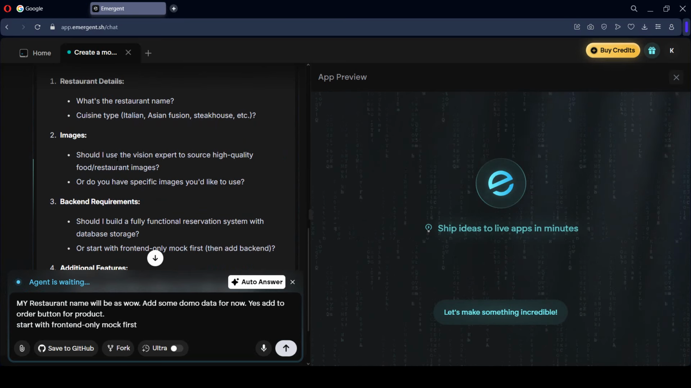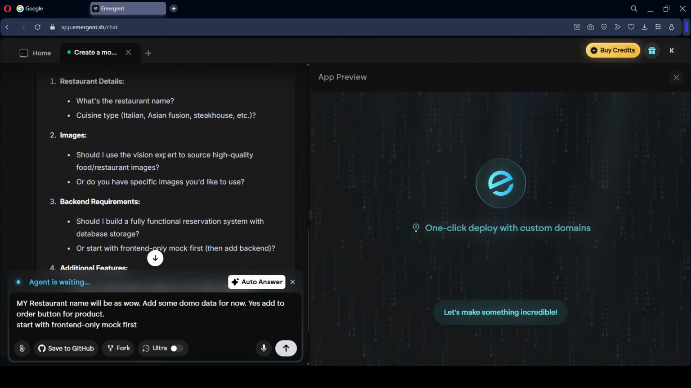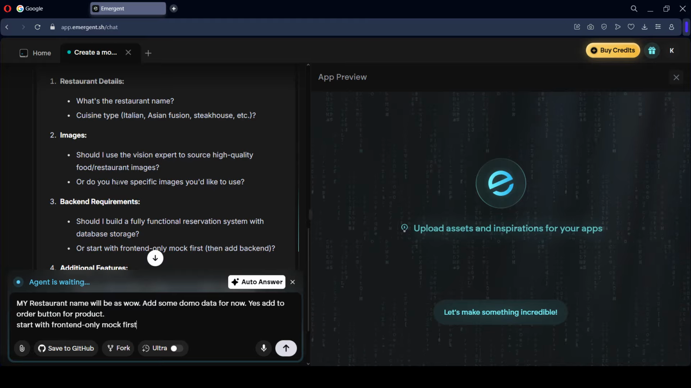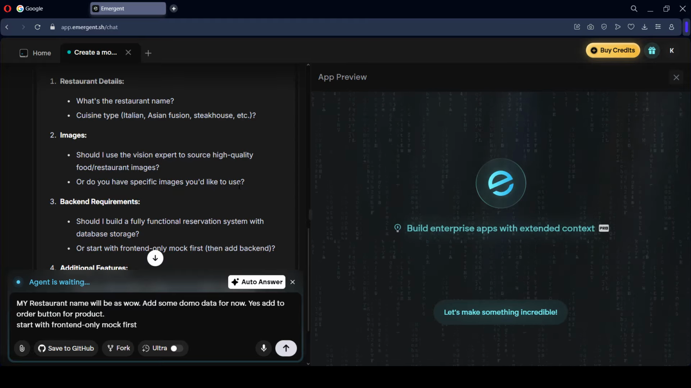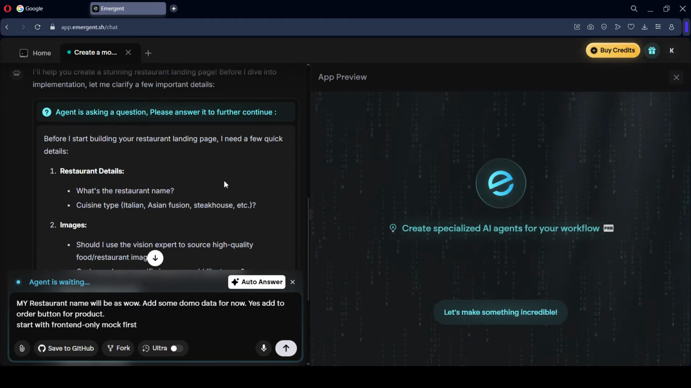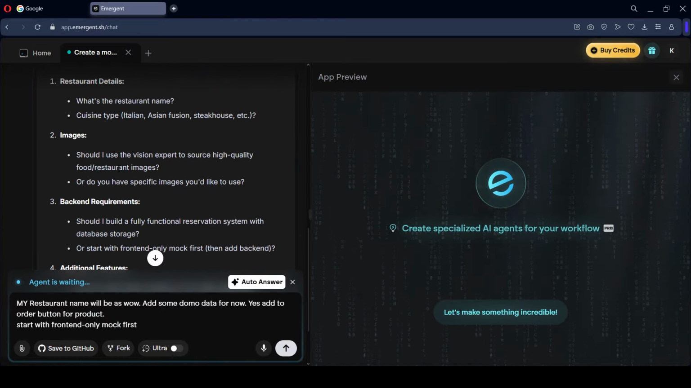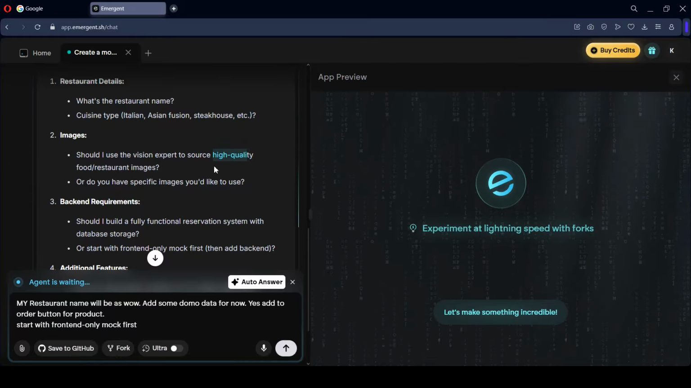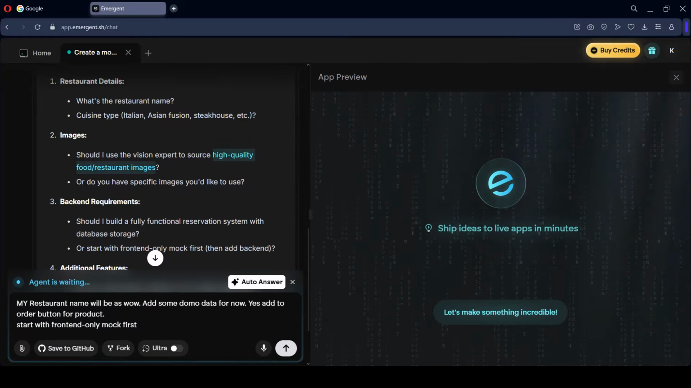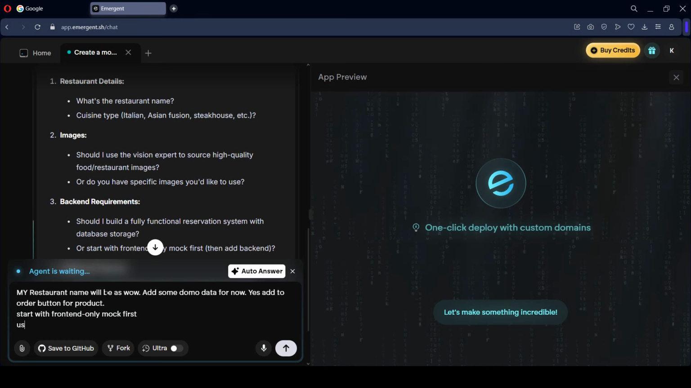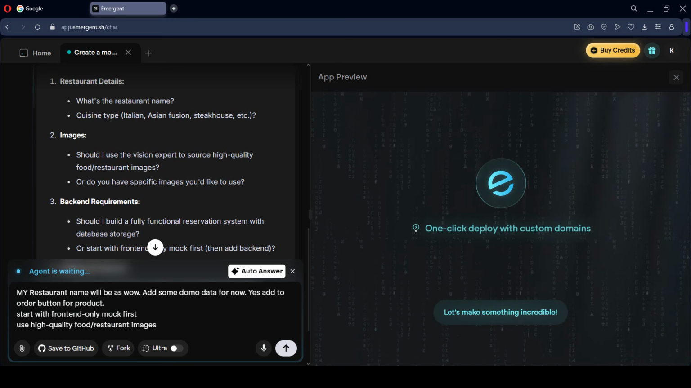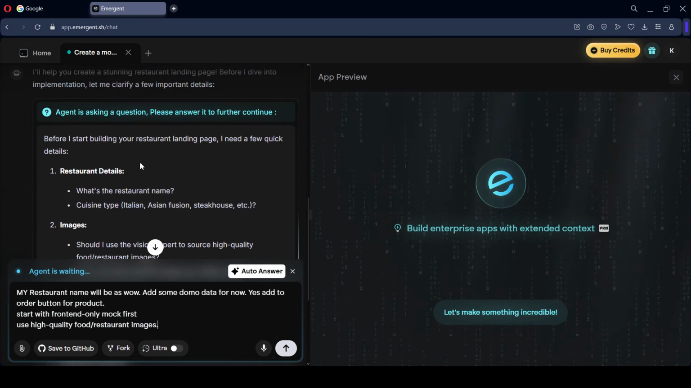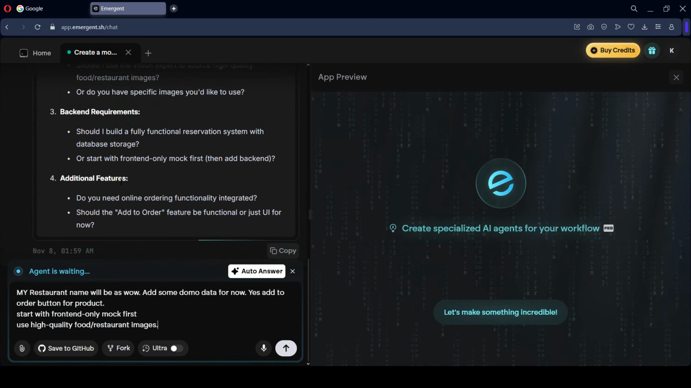And images: should I use a vision expert to source high quality food and restaurant images, or do you have specific images you would like to use? You can see all these instructions are already in here. So now I simply want to use high quality food and restaurant images, okay. Now that's all. All my instructions it already asked me, and I just put all our answers here.